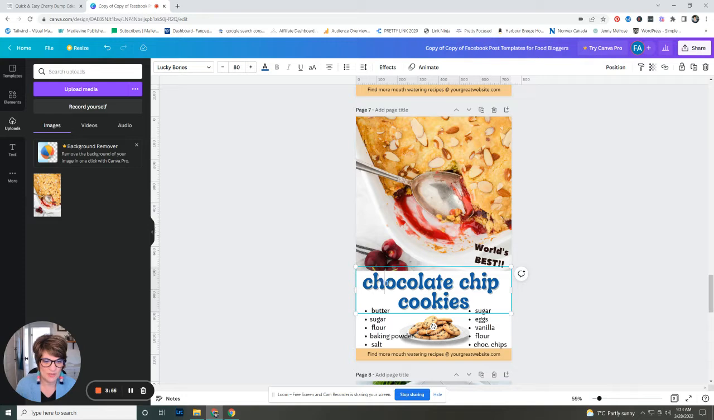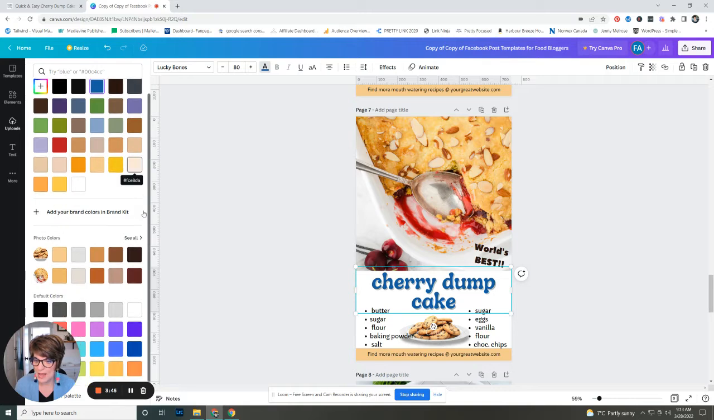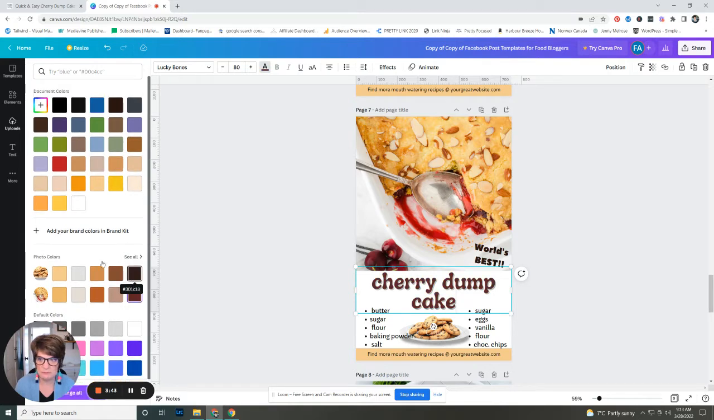I'm going to change the text to cherry dump cake, and I want to change that color as well to a red color, I think. Let's do, if you want a red, oh, there's a red right there.